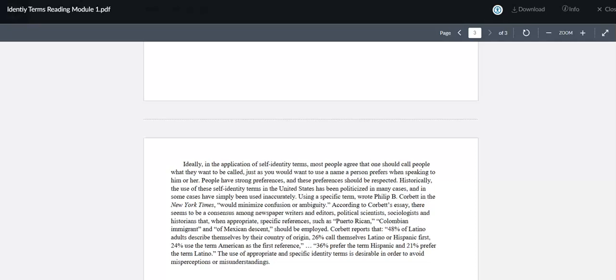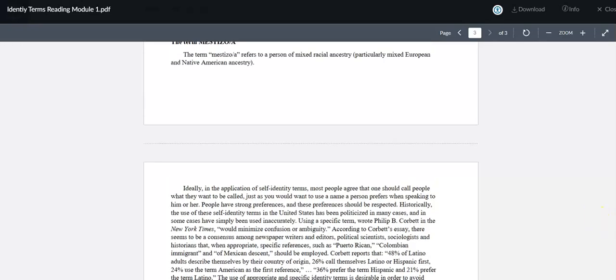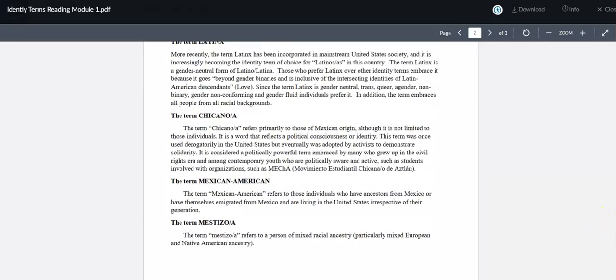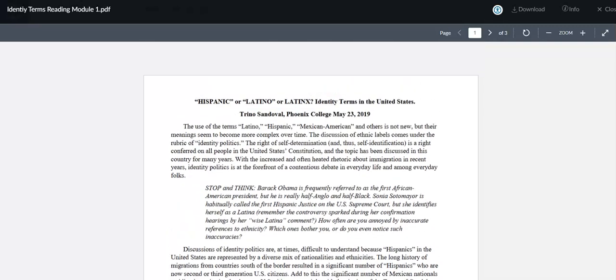So it's important for you to understand the difference between Hispanic and Latino. What is the difference between Mexican American and Chicano? Is there a difference? Are they the same thing? Can you use them interchangeably like most people do? And is it appropriate to do that? So this article, it's not very long, but I do want you to read over it because you do have 2 assignments that are related to this article.